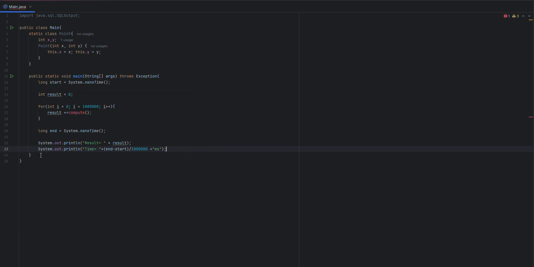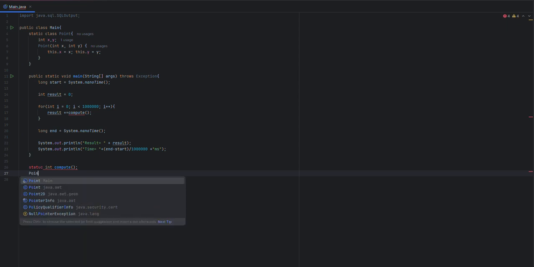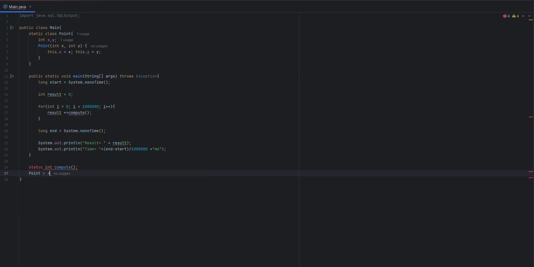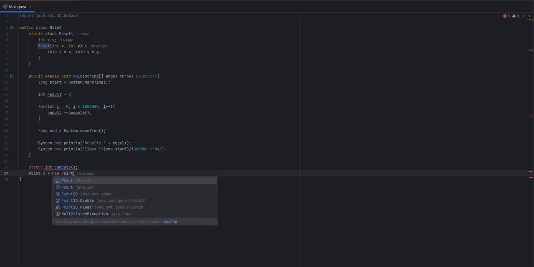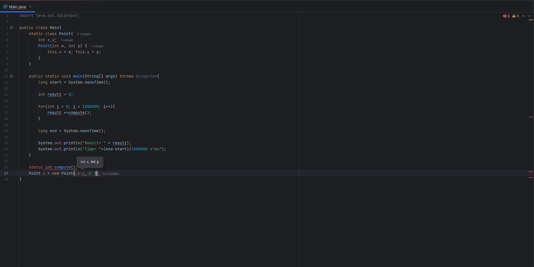Now we can move on to our compute method. Alright, so our code's done.